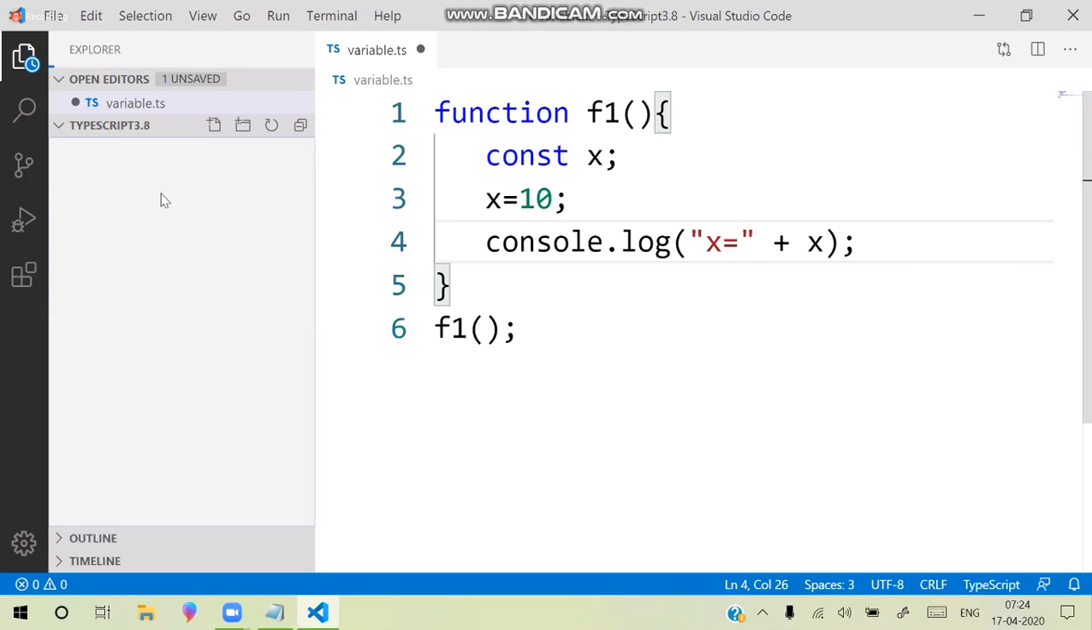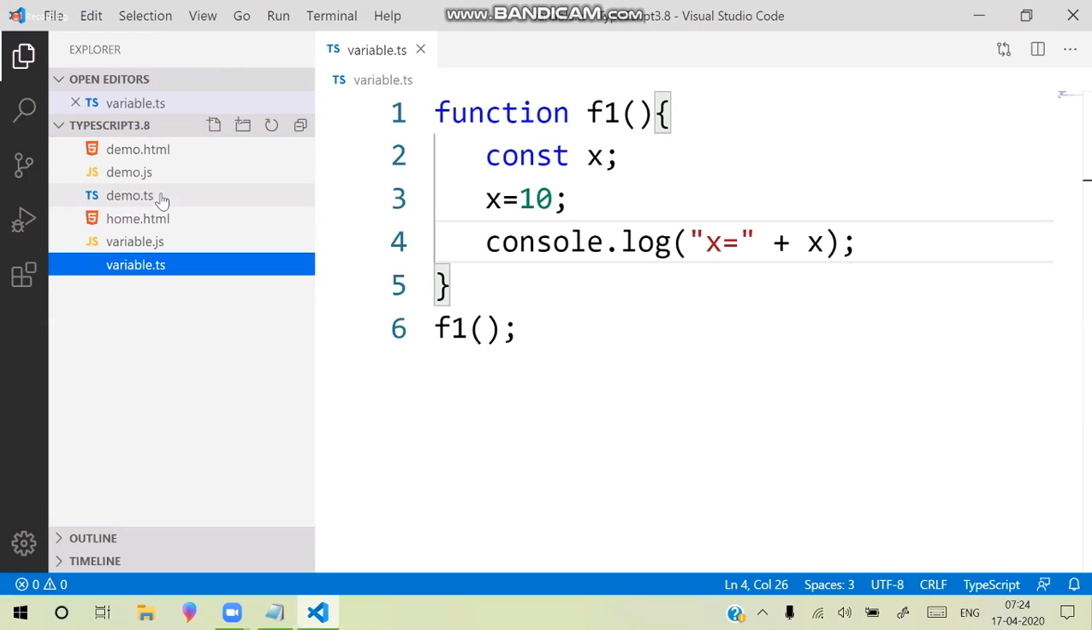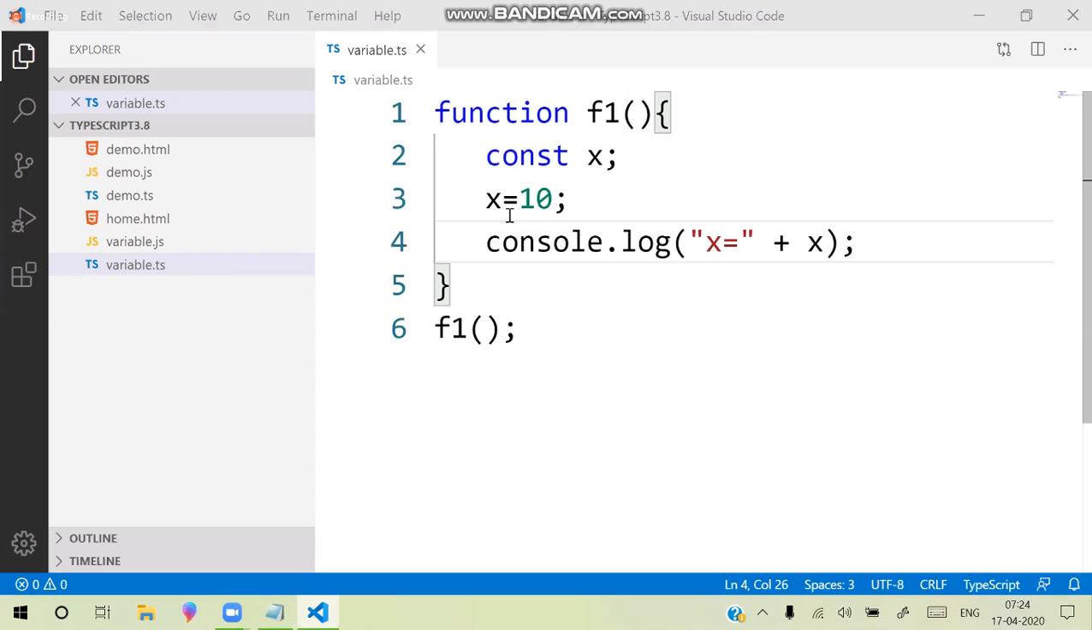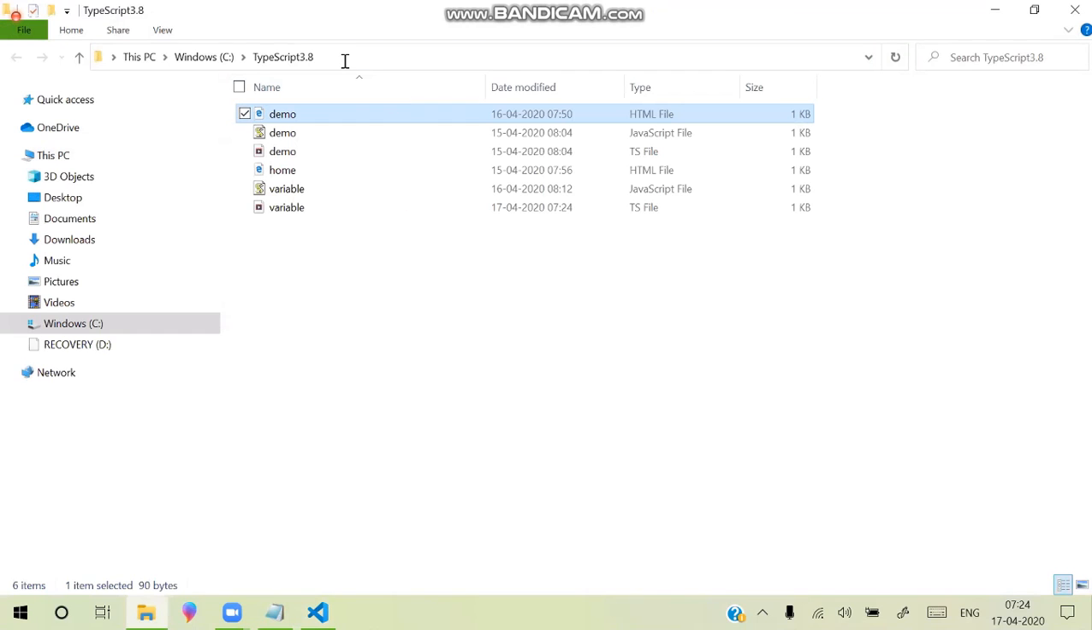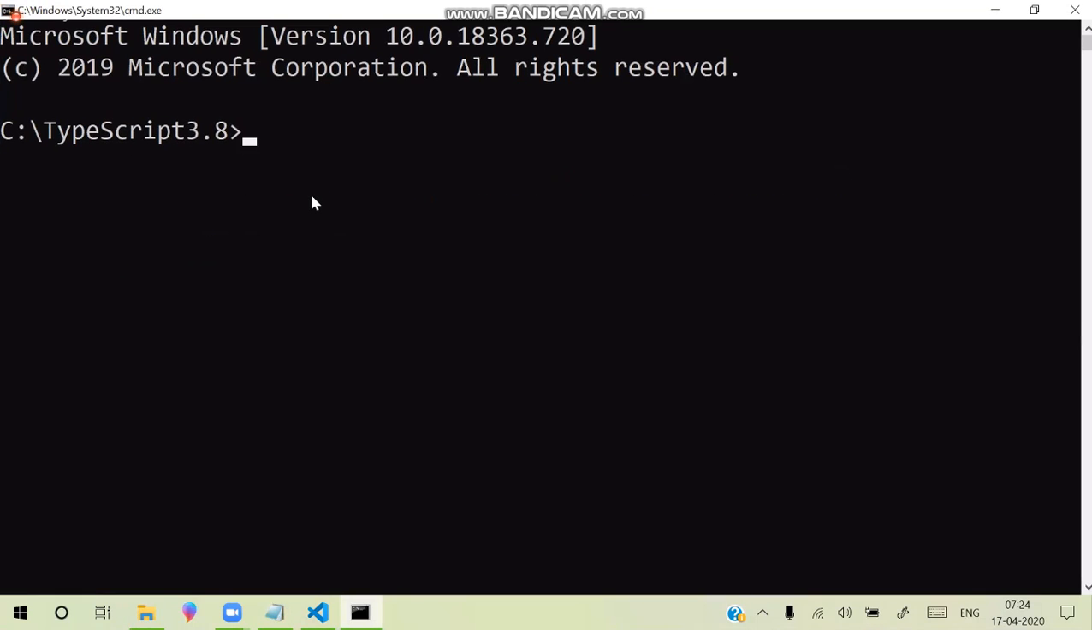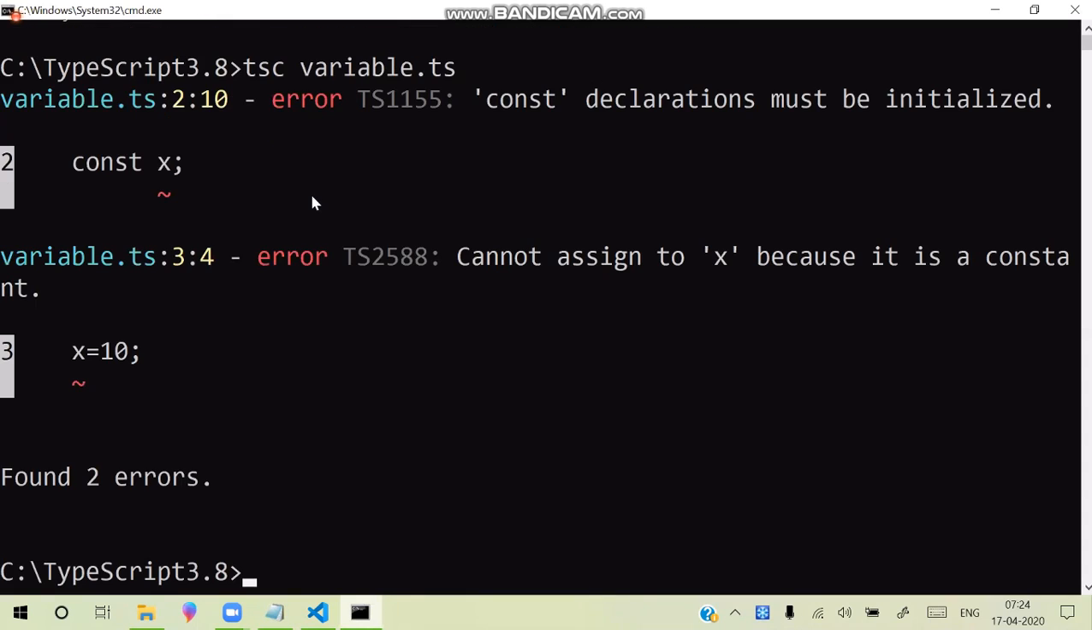Here itself in the terminal we can run it. So I am trying to run this in a command prompt. Variable, open in command prompt, and compile and run this in the command prompt. So we are opening in the command prompt, and let's run tsc variable.ts. When I compile and run this, you can see you have an error.